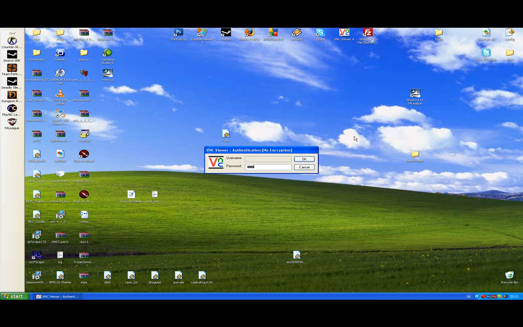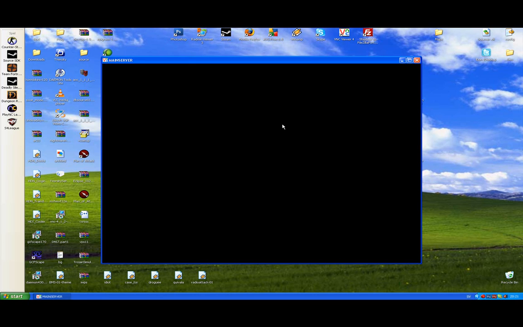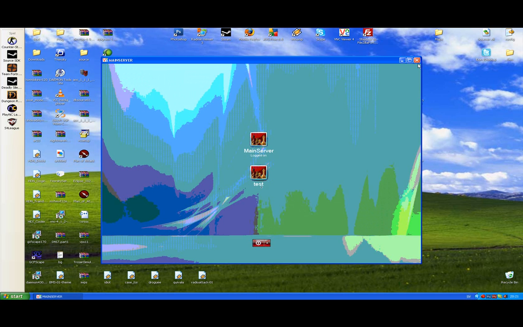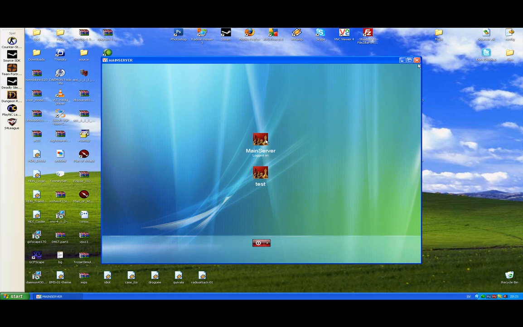You can also input name, but it has to be configured at the server. Press OK. It's loading in the background. Then we get this, press the account. Oh, it's still loading. You can remote the server from here.